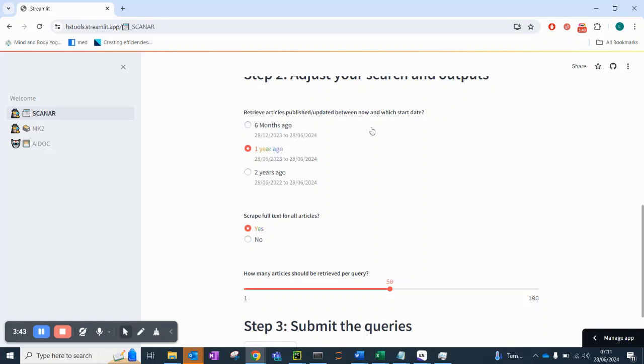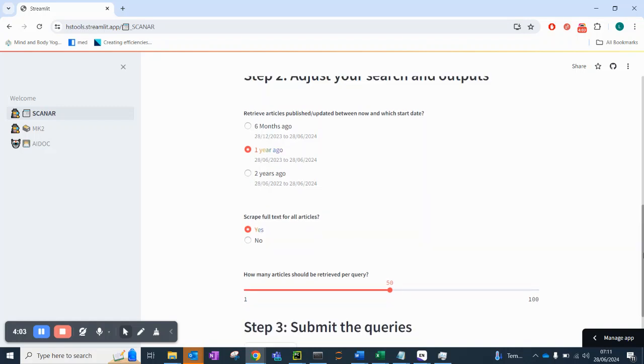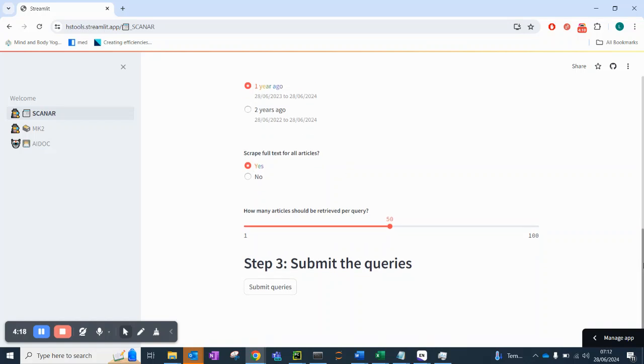Option for when to retrieve published articles. Usually I pre-select 1 year ago, so everything from 1 year ago until the actual date today. This is going to show you, just to make absolutely clear what your timeframes are, but you can also select 6 months or 2 years, depending on how far back your scan goes. Then there's an option to scrape full text articles. This is also pre-selected as yes. This just means that the tool runs slightly longer because full text retrieval does take longer, but it's not too significant.